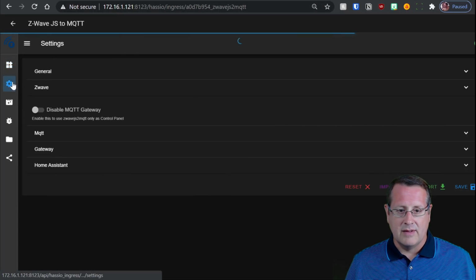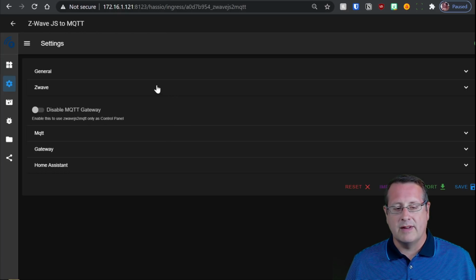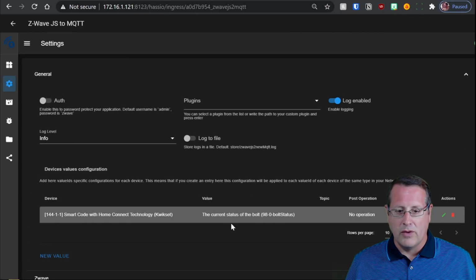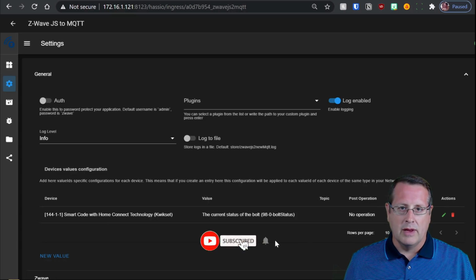I personally will be running this for the meantime. And one of the other reasons is I run QuickSet 910 locks, and the QuickSet 910 locks are forcing me to have to do a poll interval to get the status of the bolt, so the door lock itself. Until that gets resolved in ZWave JS, I'm going to have to do the polling, and I don't know of any way to do polling within ZWave on Home Assistant, the ZWave JS add-on.